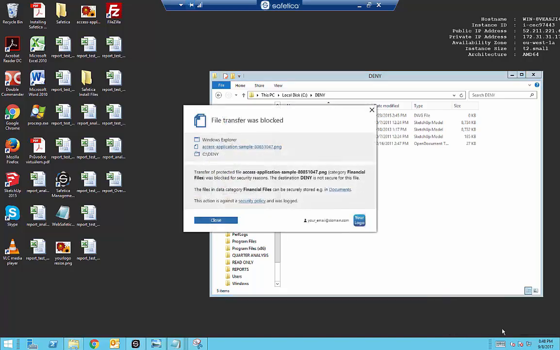As a user, I can click on this dialog box for more information to find out why I'm being blocked. So in this example, I was blocked from moving this file because it is a financial file and it was blocked for security reasons. And it lets me know that this is not a secure place for this file. It still gives me other locations where I can securely store this document on my computer. And it also lets me know that this was against my company's security policy and my action was logged.